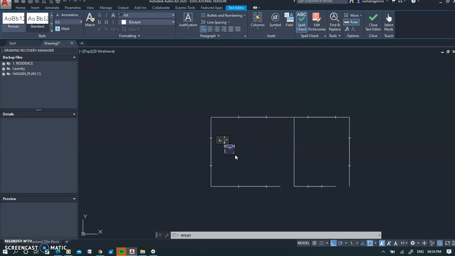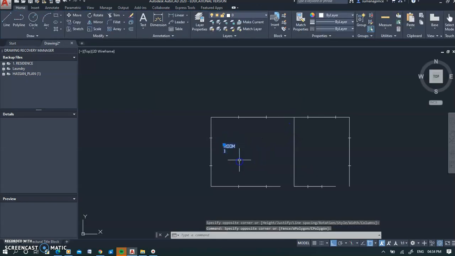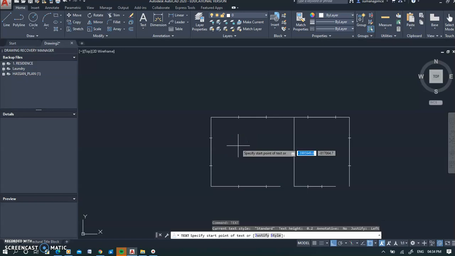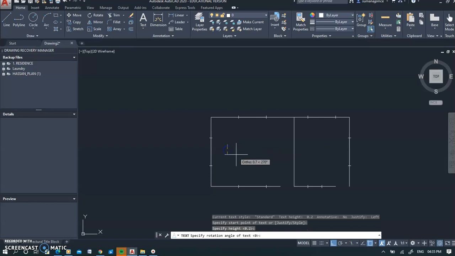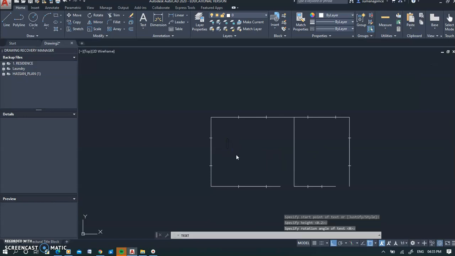Cancel. No, this is a multi-line text. Actually I don't want this. I'll go for the TEXT command and enter. Now it will ask you to specify the start point and end point. Okay, then you enter and it will keep doing that. So what we say is ROOM 1. Okay, and enter 2 times.